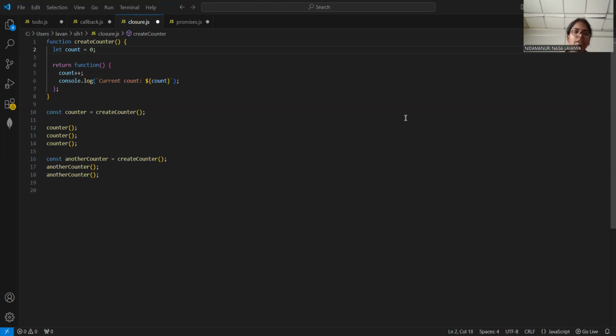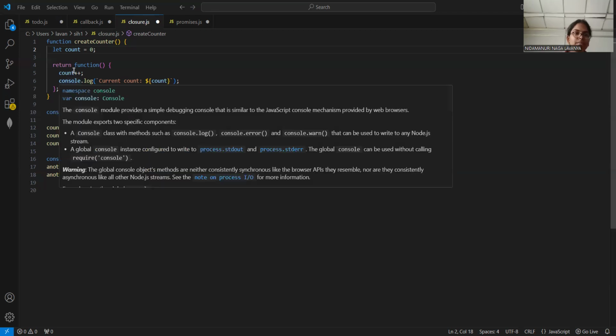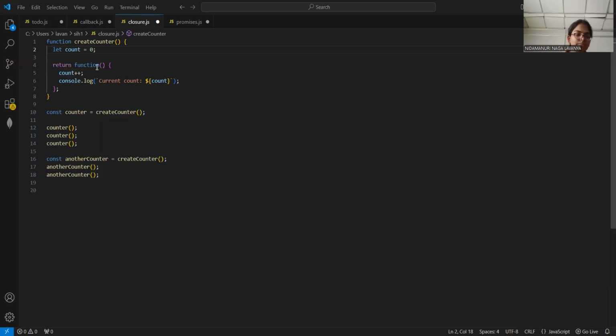Here is the code which implements the closure. We can see the outer function createCounter, and in it we have created a counter variable. When you call the outer function, it returns an inner function. At that point, a closure is formed because the inner function retains the variable count in its outer scope, even though the outer function has already finished.